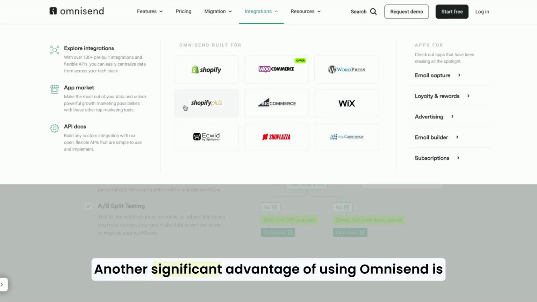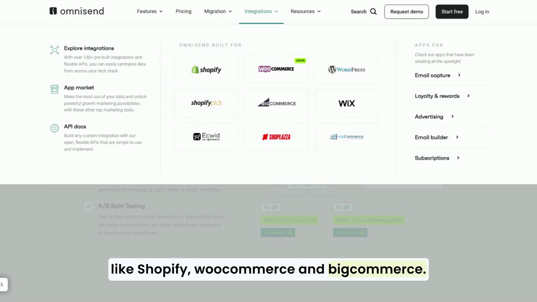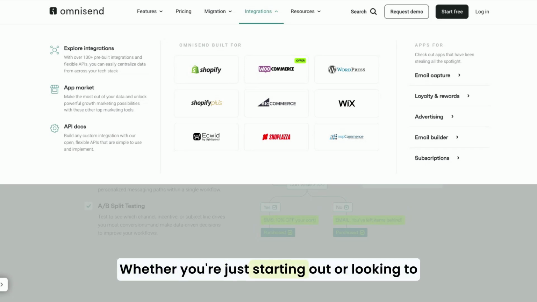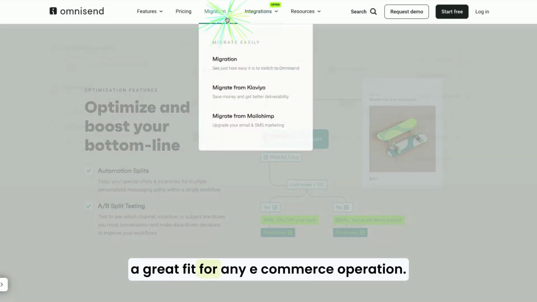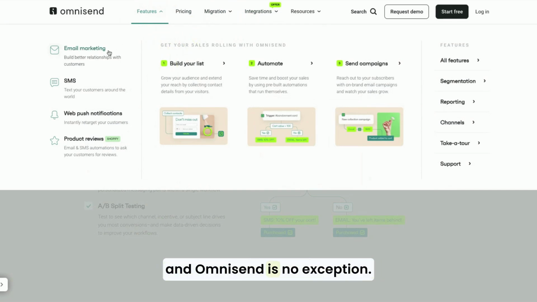Another significant advantage of using Omnisend is its seamless integration with major e-commerce platforms like Shopify, WooCommerce, and BigCommerce. Integrating Omnisend with your existing e-commerce platform is straightforward, allowing you to sync your customer data effortlessly. This integration ensures that all your marketing activities are aligned with your store's operations, making it easier to run targeted campaigns based on real-time customer data. Whether you're just starting out or looking to scale your business, Omnisend's integration capabilities make it a great fit for any e-commerce operation.